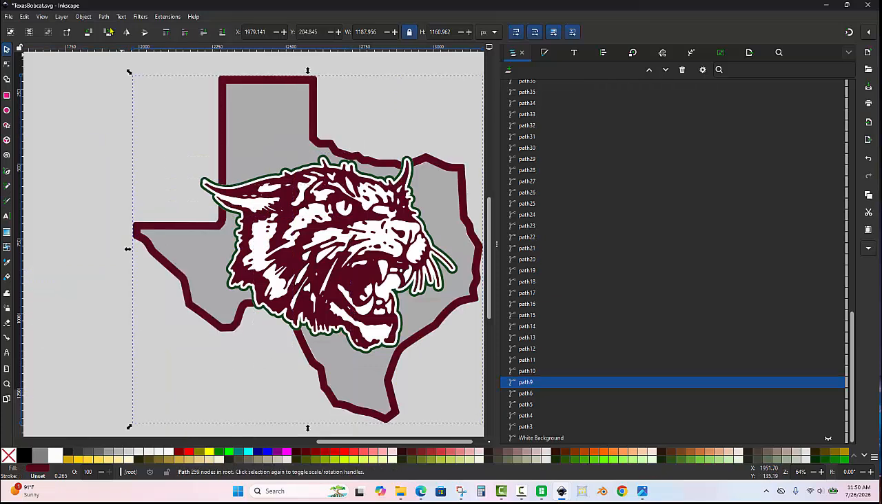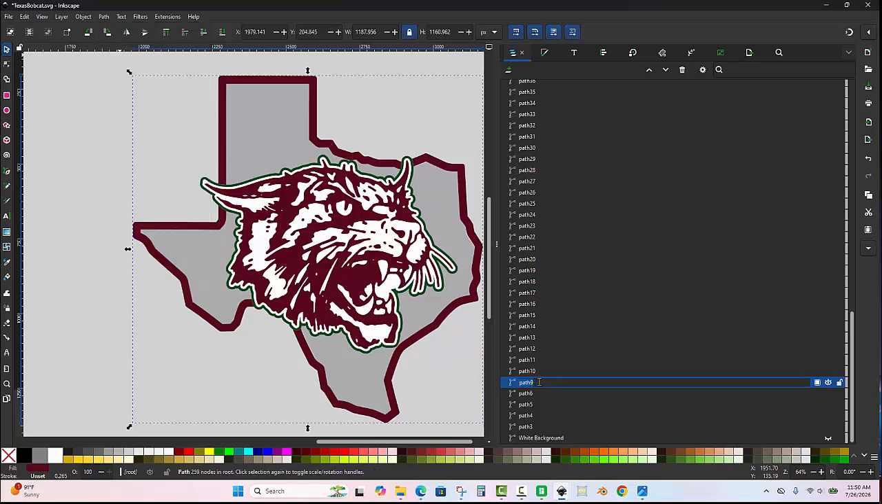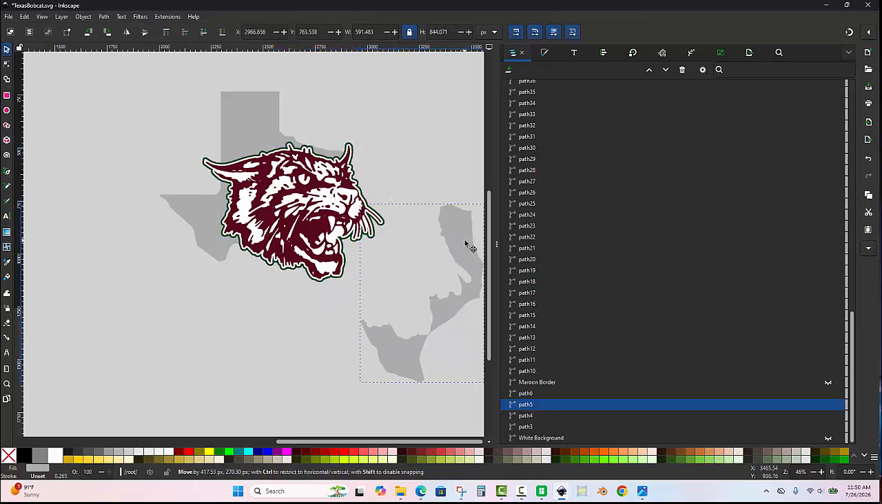We're going to hit Control K. Now that's the same as if we were to go to Path and Combine here. And then let's just go ahead and double click on this and call this the maroon border. And when we're done with a piece, we just turn it off, get it out of our way. And then let's take a look at this. What do we got here?